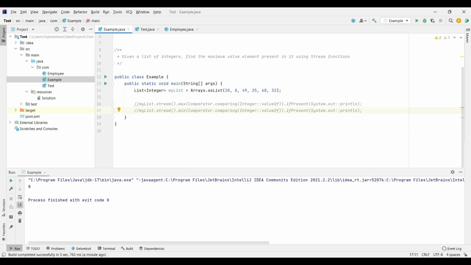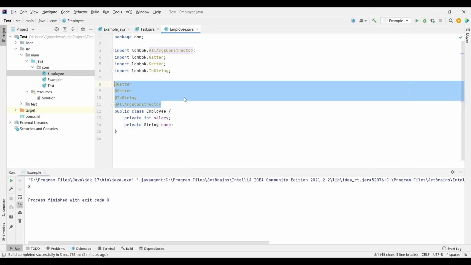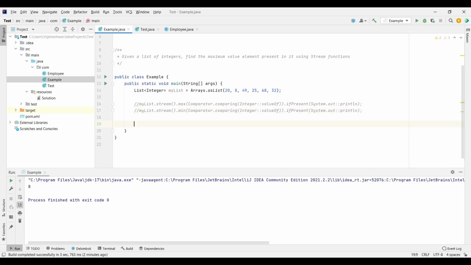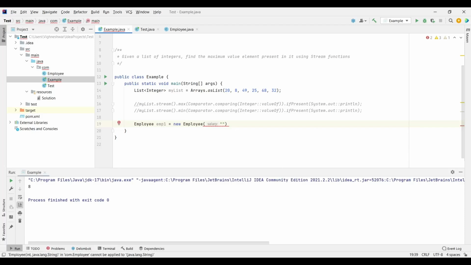The interviewer may ask, instead of finding the biggest or smallest number in the given list of integers, can you try the same thing on a custom object? So let's say there is a custom class called Employee here. You can see it contains two fields, salary and name. These four annotations are coming from Lombok. Let's create some objects of Employee. Let's say emp1, which takes two things: salary and name. The salary the first employee is earning is 4,000, and the name is employee 1.